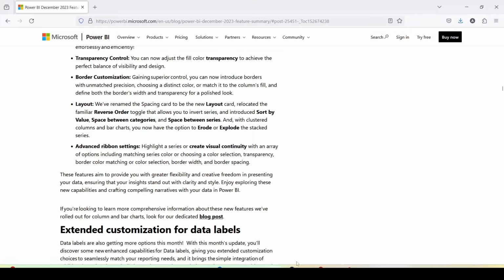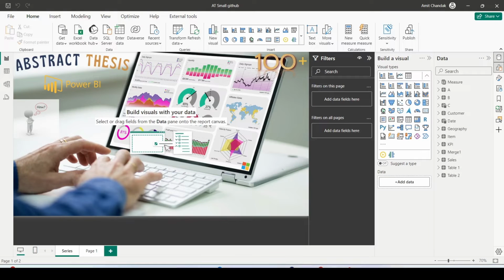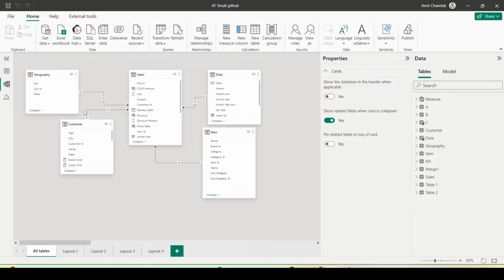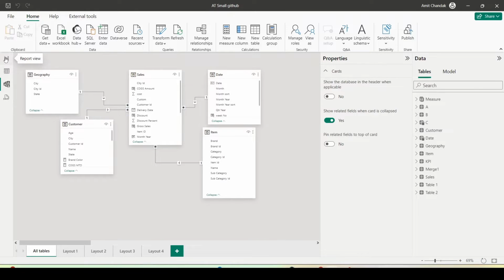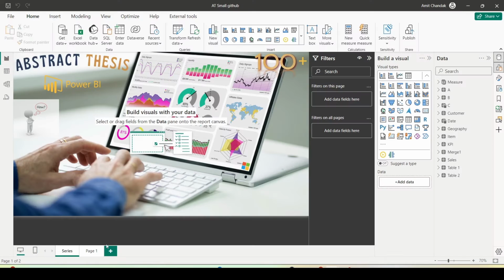So what I'm going to do is jump onto Power BI and show you how you can leverage these new features. So I'm on Power BI. Let me show you the model which I'm using. My model contains a sales table joined with dimension tables like date, item, geography, and customer, and all the joins are one to many, single directional.